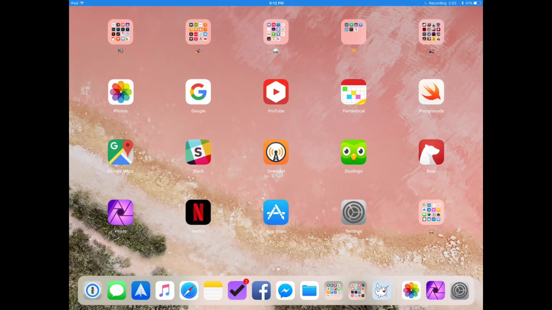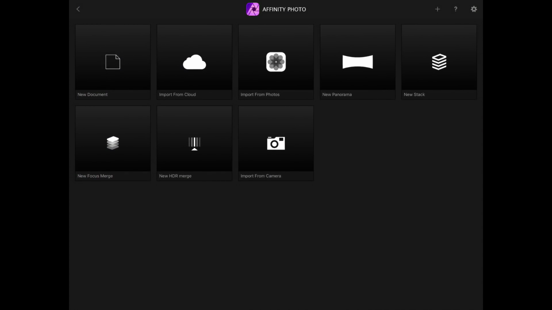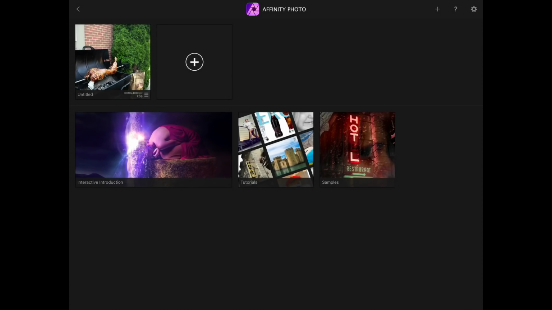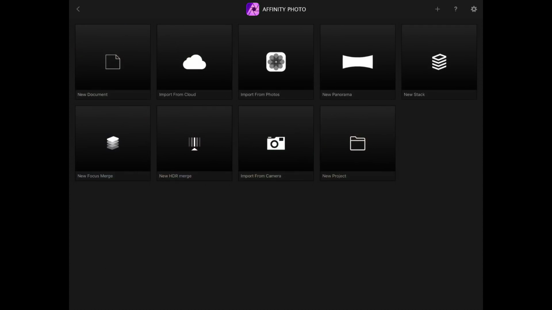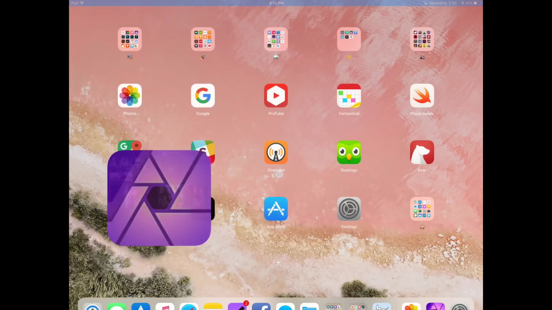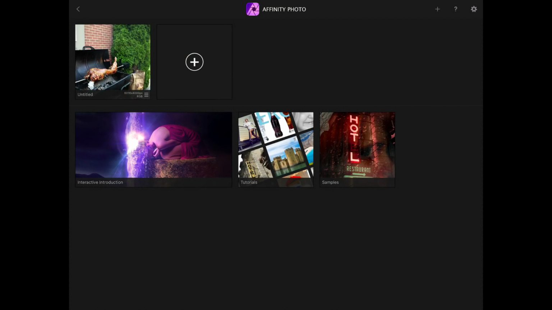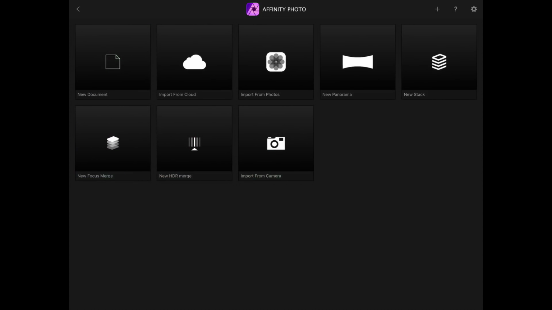So first thing we're going to do is import it into this app called Affinity Photo. What you can do is make a new project folder from here, and I've already made one. The issue with this app is that you can't import multiple photos. You can only import one photo at a time. That's a huge pain in the ass.